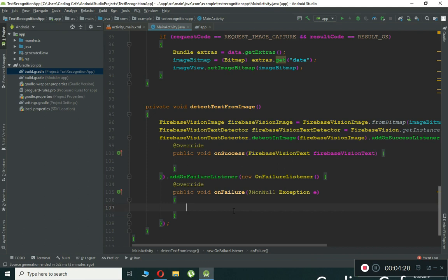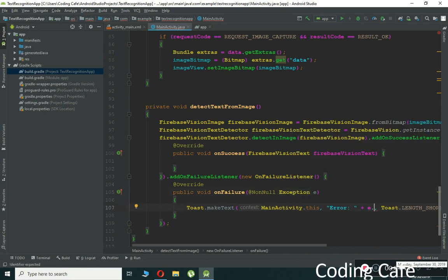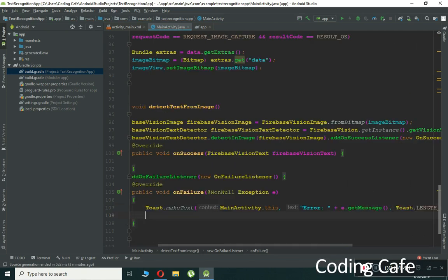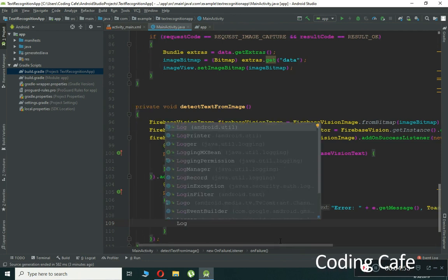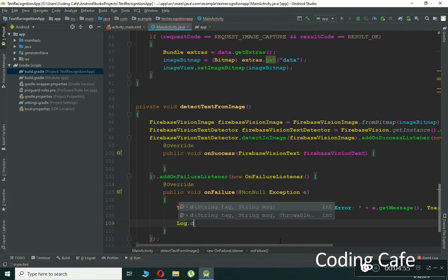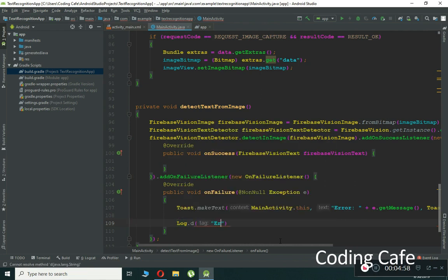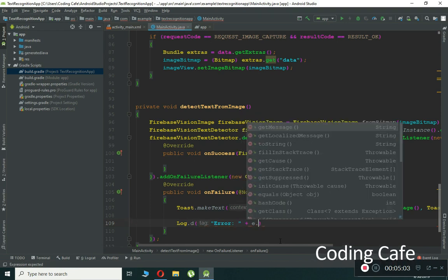So here all we will need is just to display a toast message, and we can say error, and then by using the concatenation sign, using this exception e, we can get the error message with e dot getMessage. Okay, also, if any failure occurs, we can display that error in the logcat too. So we can say Log dot d, and here we can say error and pass this e dot getMessage here.